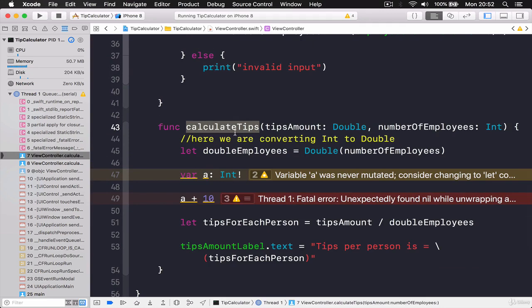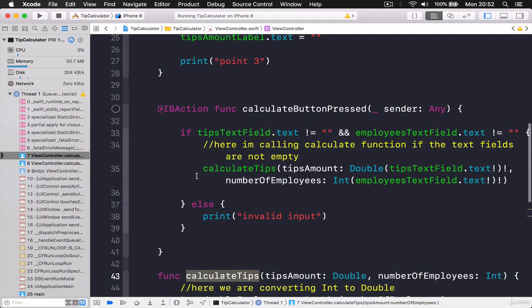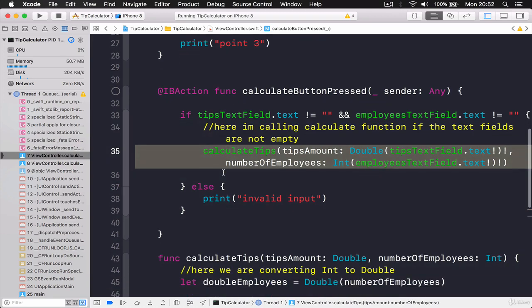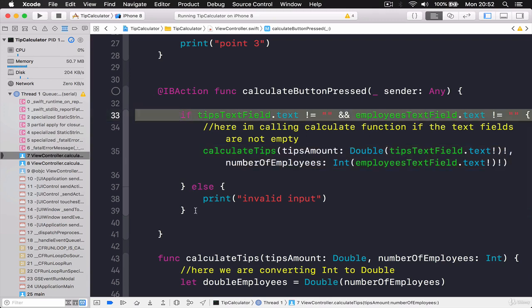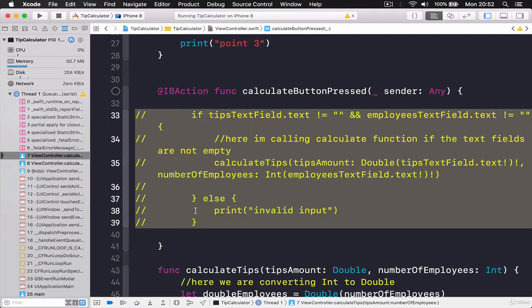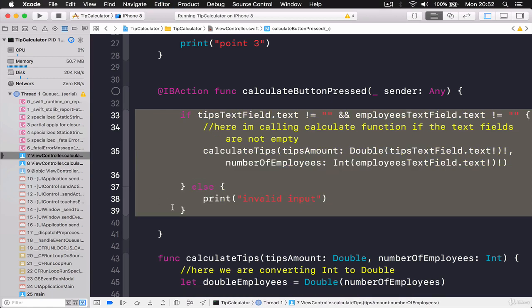So this function is called inside our calculate button pressed, and we are checking, and if our text fields are not empty, we are calling the function there. So if I comment out this function, I can highlight any number of lines I want, and let's say I want to comment out everything here. I can press command and forward slash, and it adds comments to all the lines there. Or I can press command forward slash again, and it uncomments everything.